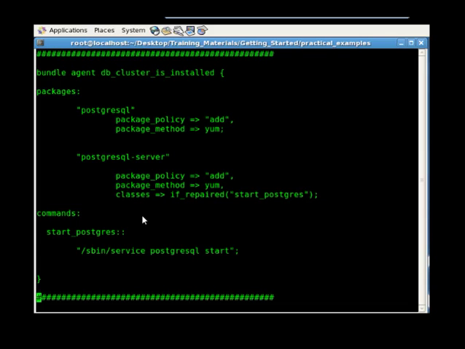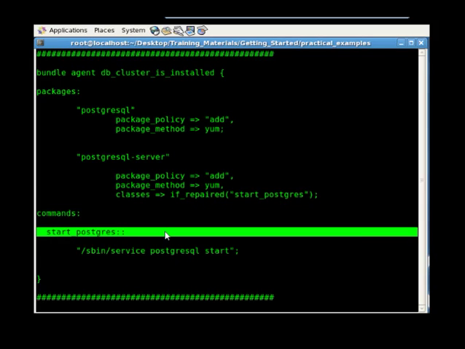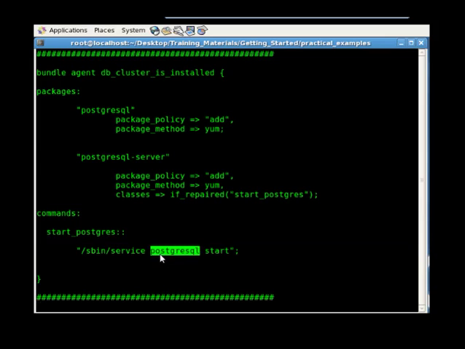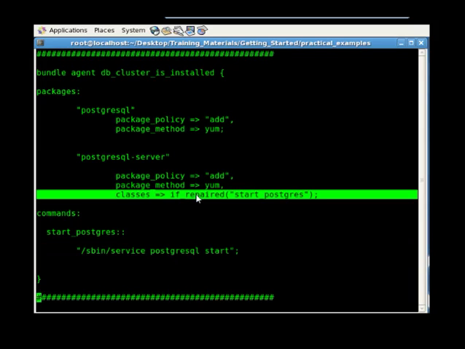In this case, the sequence is imposed because this promise, the commands promise, is qualified. You see the start underscore Postgres? It's a shorthand for saying there is a Boolean variable called start underscore Postgres. Check to see whether it's set. If it's set, then proceed and run this command, which is the service PostgreSQL start. Now this variable doesn't exist. It's a custom variable that I named. And that variable will only be created when the package promise for the database server cluster is installed. So I have a promise that this package will be installed.